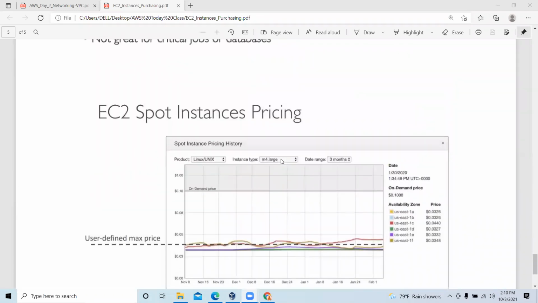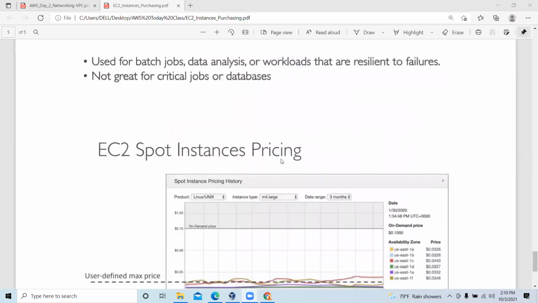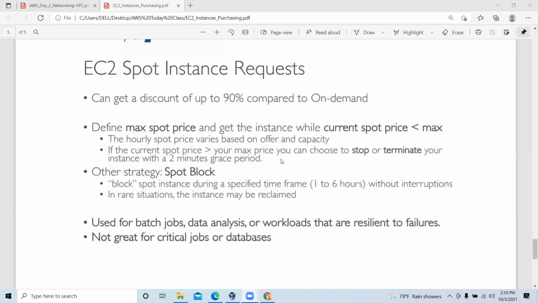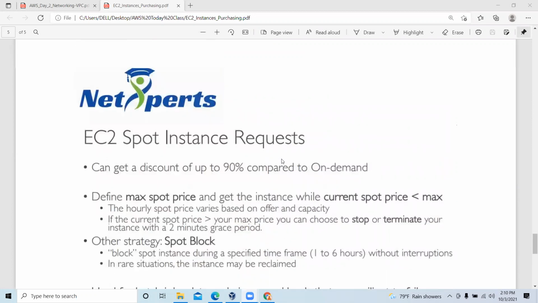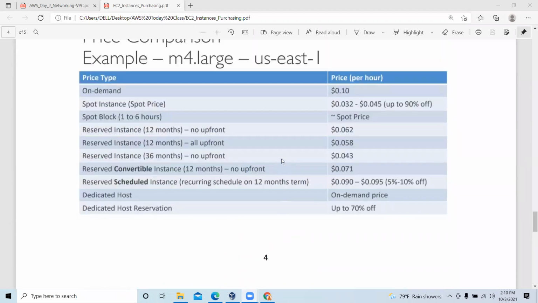This is about instance purchasing options. There are some questions on this, guys, in your exams.